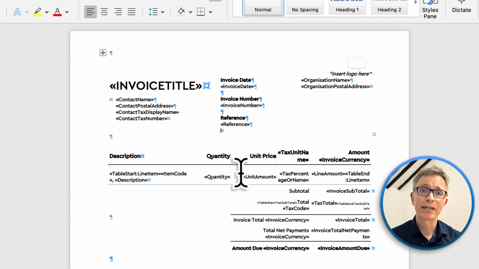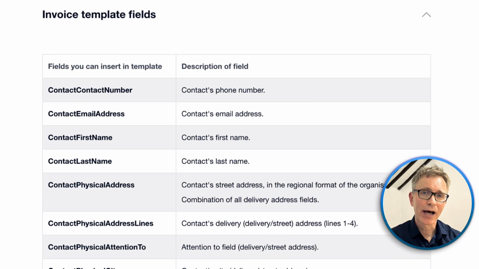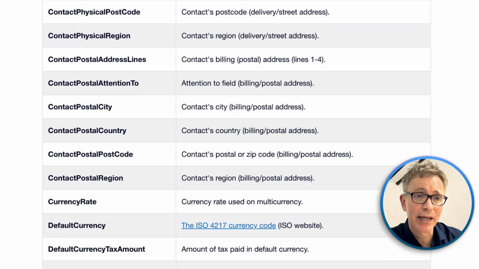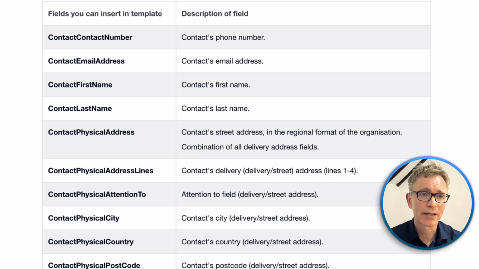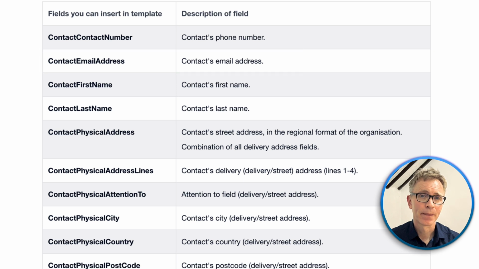You can also add additional merge fields. So if there's information that you want to appear automatically on your invoice, and that information isn't here, the Xero Help Center has a list of all merge fields that you can add. If you are adding a merge field, just make sure you enter the merge field exactly as it appears here on the Xero Help Center. So notice any capital letters, any spacing. Here this is all one word. I'm going to add contact email address. So when I add this into my DOCX file, I'm going to type it exactly as it appears here.